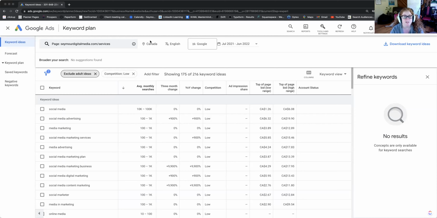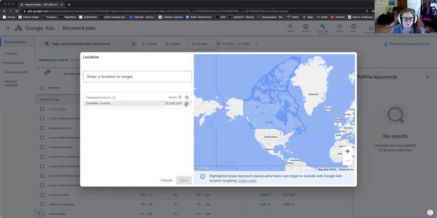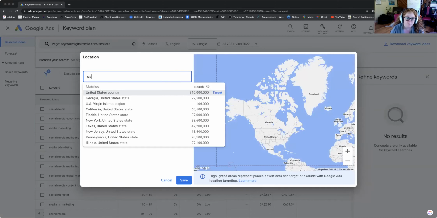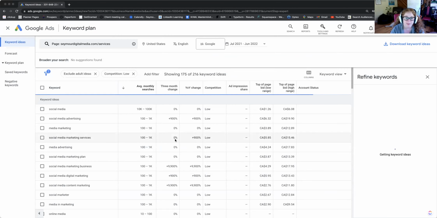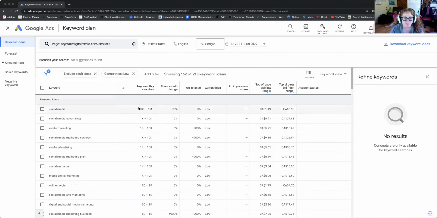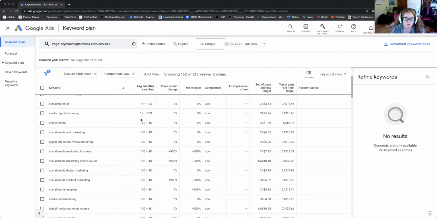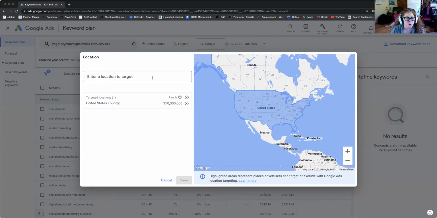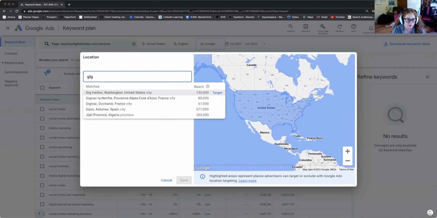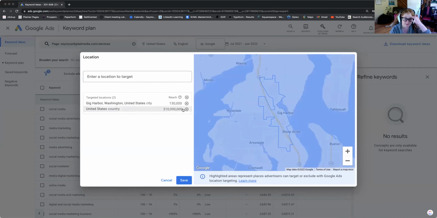The other thing you want to take into account is the area, right? So maybe I want the USA. That's going to be a lot bigger search volume, and you're going to get a lot more keywords and there's going to be a lot more competition over time. If I'm working on a local business, right? Like, it's so small. So you want to take that into account.